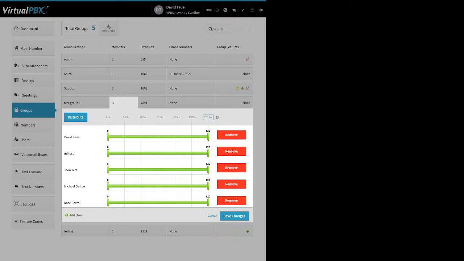You can also, up here at the top, you have your total ring time, right? So you can adjust that. Right now, let's say I can change it to 180, right? So I can adjust it to be longer, or I can click distribute.